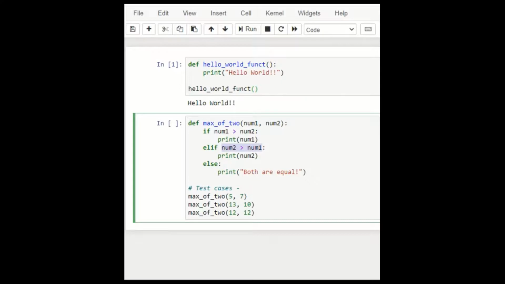What the if statement is saying is that if num1 is greater than num2, then print out the first number. So basically, if the first number we passed as an argument is greater than the second number we passed as an argument, then print out number 1. Similarly, the elif block checks the condition that if num2, or the second parameter, is greater than the first parameter, and accordingly prints out the second number. And if both of these conditions are false, obviously the else statement is going to be executed.